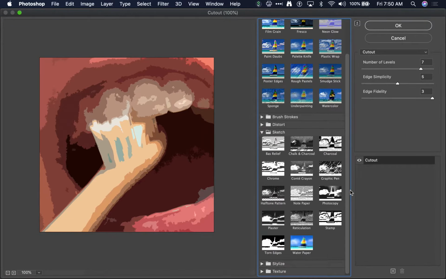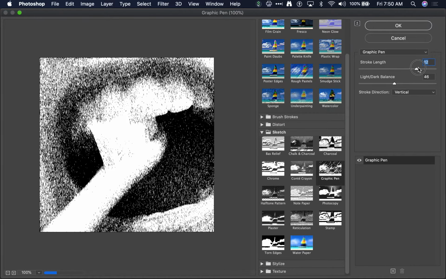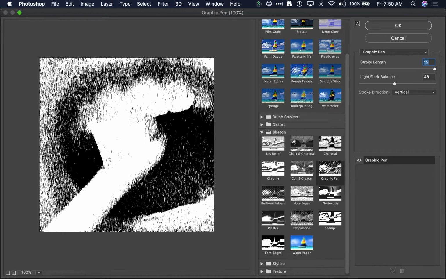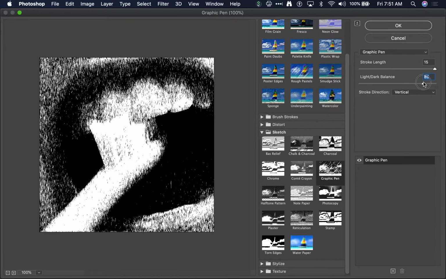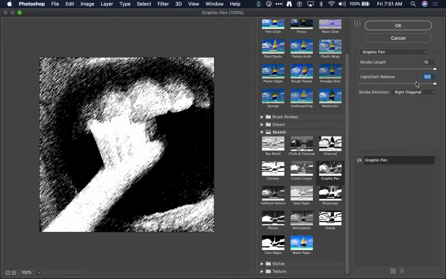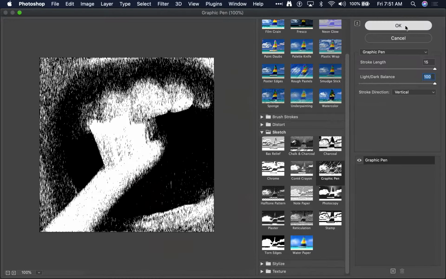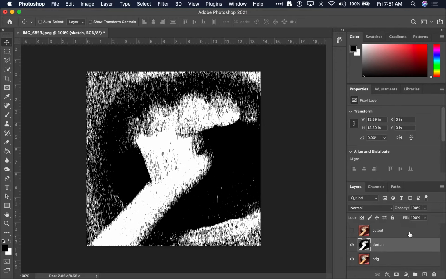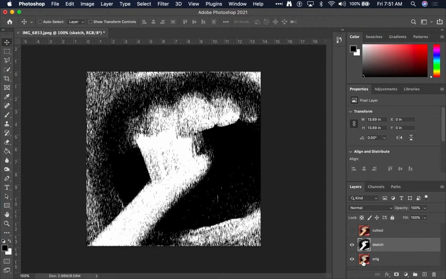Let's open up our sketch, and we're going to go to the graphic pen. And we're going to make our stroke lengths like 13, so that makes each of these little lines a little bit longer. I'm going to adjust the dark balance so that it's nice and dark, maybe like 90, maybe 100. That looks good. And then I can change the stroke direction so that it looks like it was hand done. I kind of like the vertical, and I do like the horizontal, so I'm going to go back to vertical. Yeah, that looks pretty cool. And I'm going to hit OK. So again, that's another way. We had the original cutout here, and now we have this sketch look.